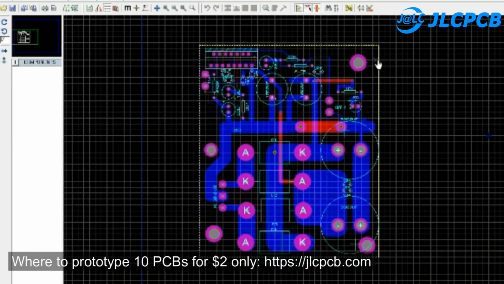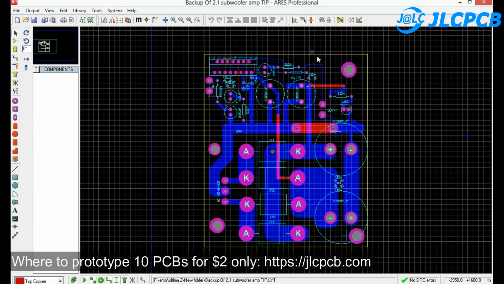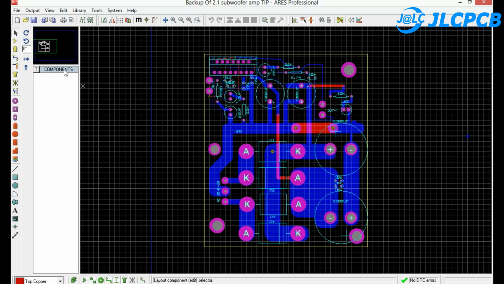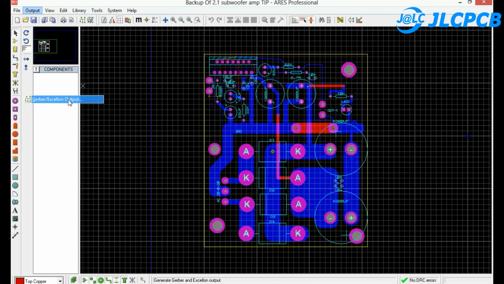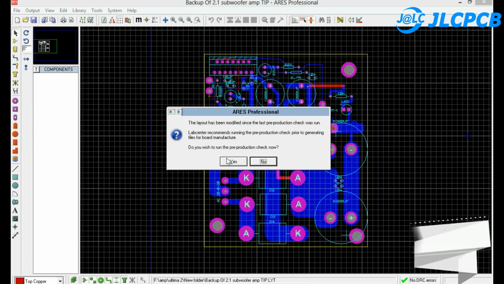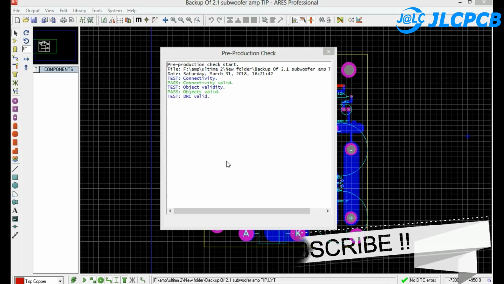Okay friends, now I'll tell you how you can upload your file. Before uploading your file to the server of JLCPCB, first of all you have to convert it into the Gerber format. The software I'm using here is Proteus, and the design is now completed. Now I'll click on output, then I will click on this one. Now I just have to convert it into the Gerber format.